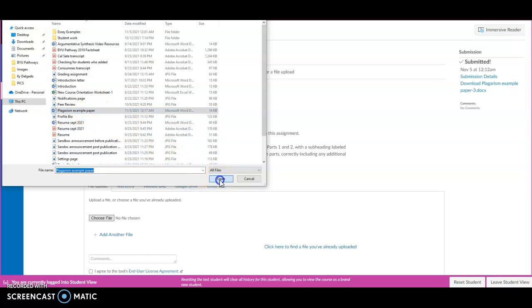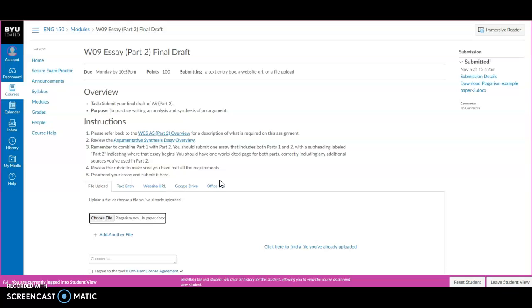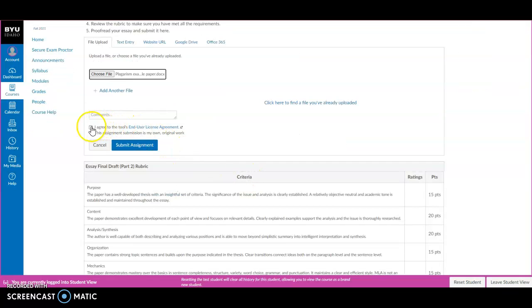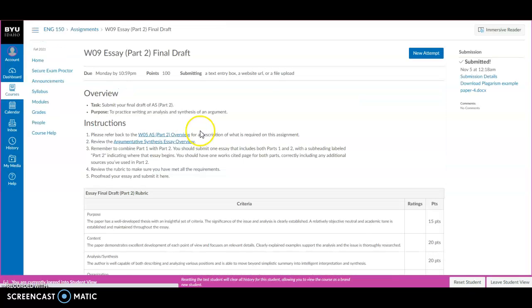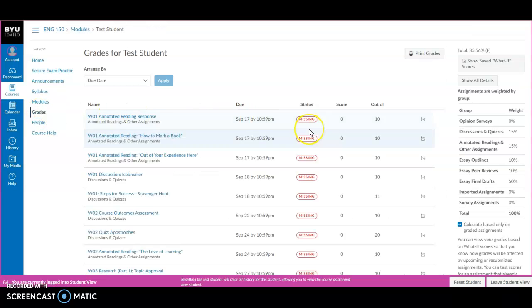It will not affect the plagiarism score unless you change things in your paper. So I upload the document here and submit the assignment. Now I'm going to go to grades. This is where you're going to view your plagiarism report.